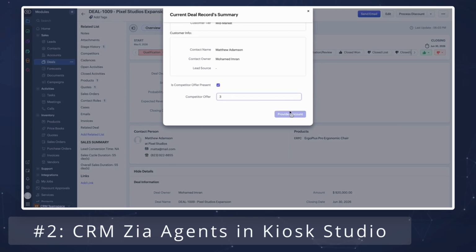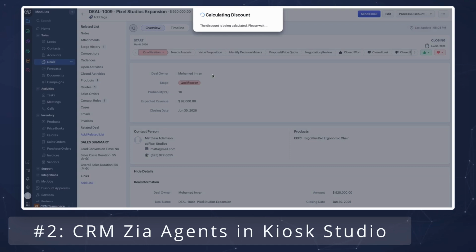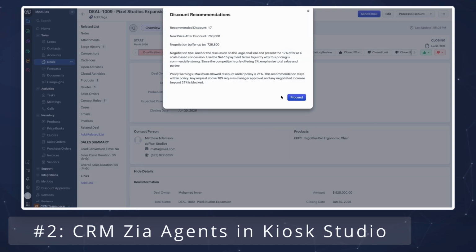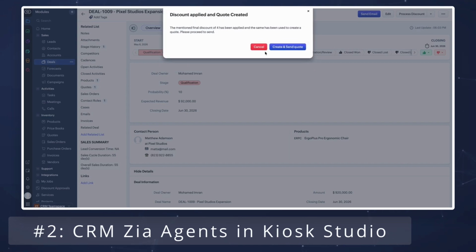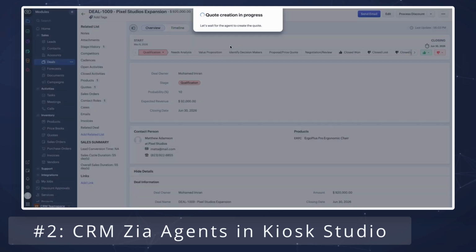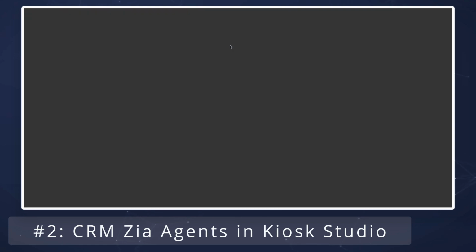The kiosk governs the flow, the Zia agent handles the complex actions, and returns outputs back into the process. In Zoho's example, they use a discount calculator, where a sales rep can open the kiosk from a deal record. The Zia agent analyzes the history and competitor data and returns a recommended discount with reasoning. The kiosk routes it through the right approval path, and a second agent generates and sends the quote.